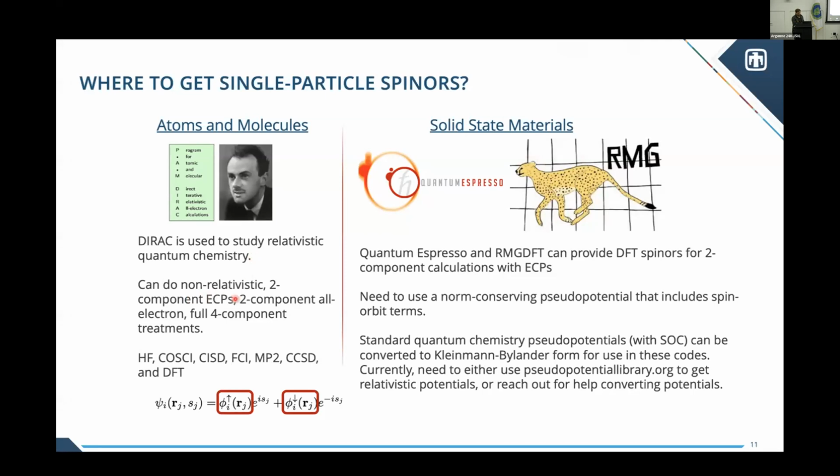It has a lot of capabilities, both doing fully normal non-relativistic DFT or quantum chemistry, but also 2-component quantum chemistry with pseudopotentials. It can do 2-component all electron, and then it can do full 4-component actual Dirac equation treatments. And it has a bunch of different Hartree-Fock and CI methods and coupled cluster, et cetera.